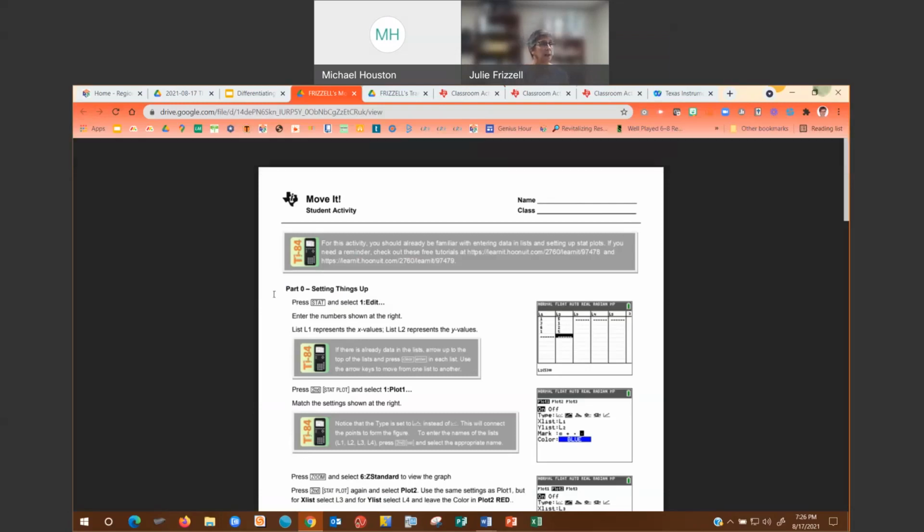Right, so this is for students who pick up things pretty quickly, who don't need a whole lot of practice to be able to understand things and to benefit from an activity like this. I did include the box at the beginning that gives students access to some tutorials that may help them if they don't remember how to enter data in lists or set up stat plots, and they can go and watch those tutorials online. Those are available through TI's website.